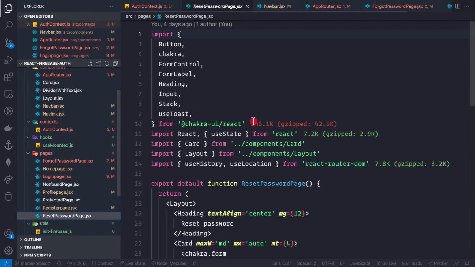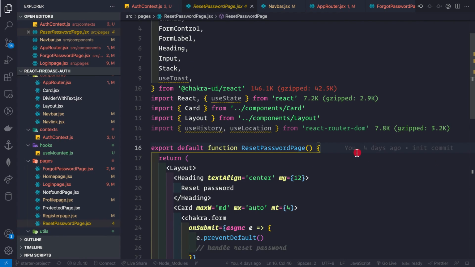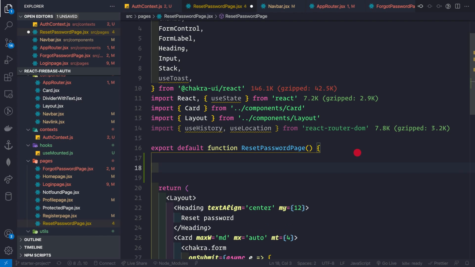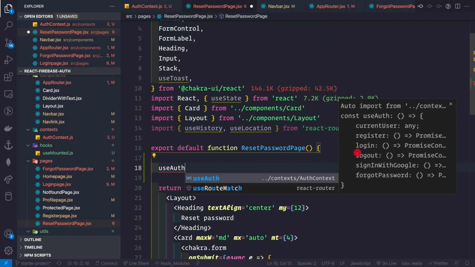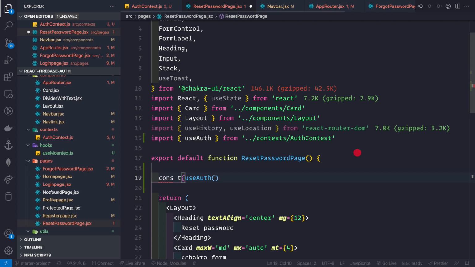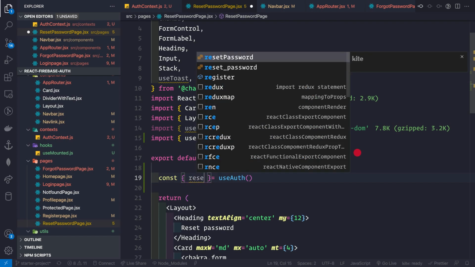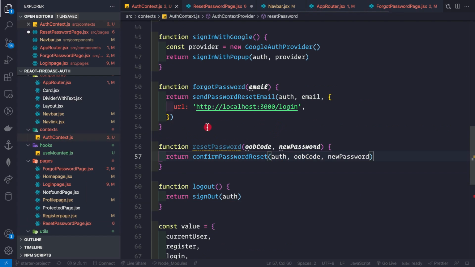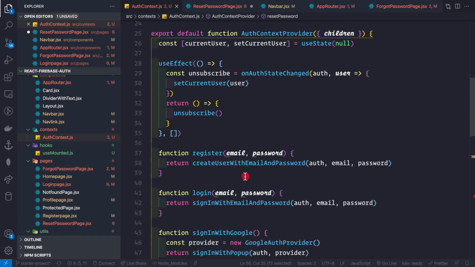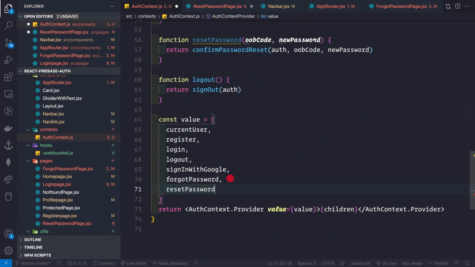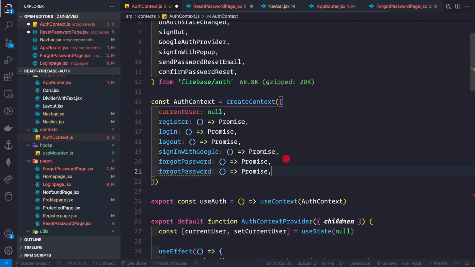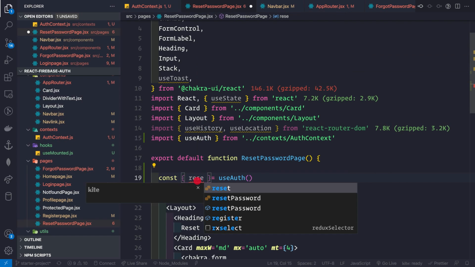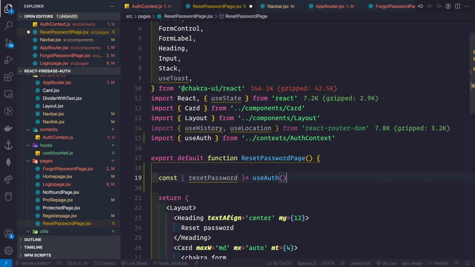Now, firstly, on the reset password page, we need to have the function here. So useAuth, like this, and then const something equal to useAuth. So we see that we do not get the autocompletion here, so that's why I always do this stuff here, that is, write resetPassword here, and then paste in the resetPassword here as well. And now I would be getting the resetPassword function here like this.